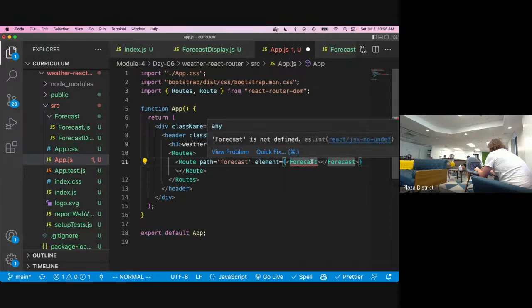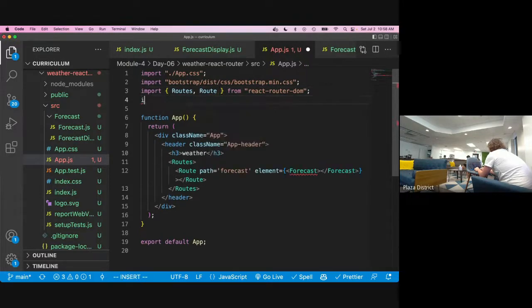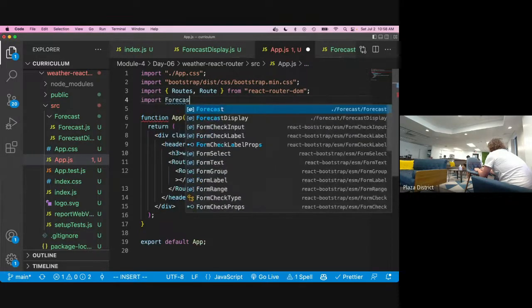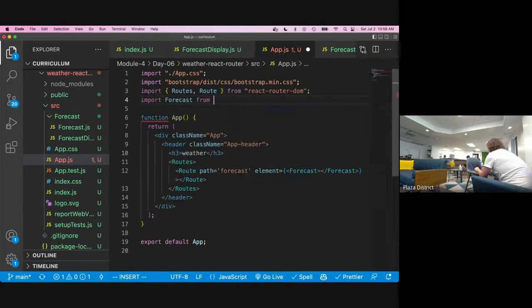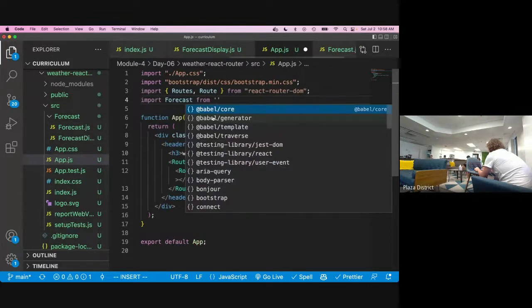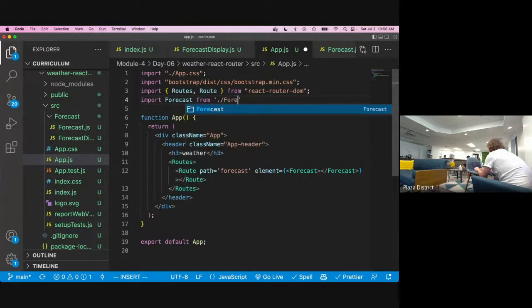And that's not imported. So I need to do import forecast from, and this is a folder in here, from forecast. So from, you know, /forecast. And some people would have made this a lowercase folder. It doesn't matter. It's just whatever the project did. You just keep doing what they did.